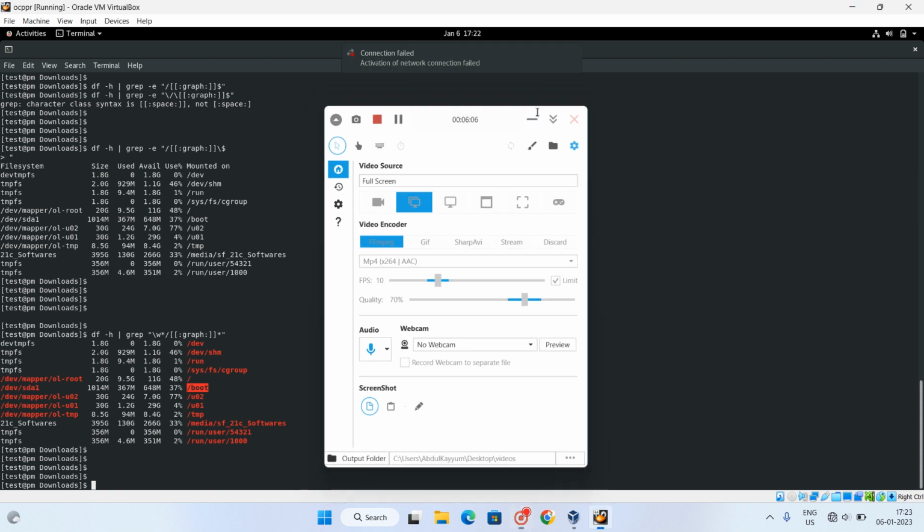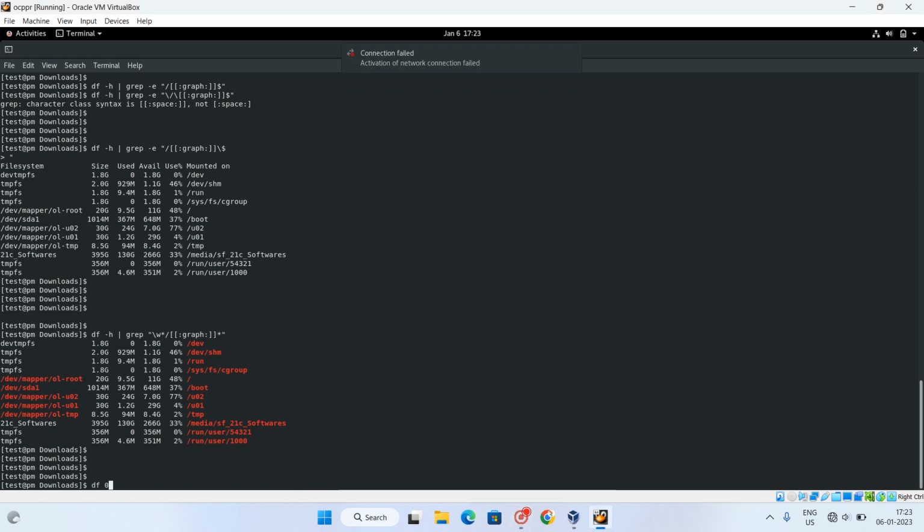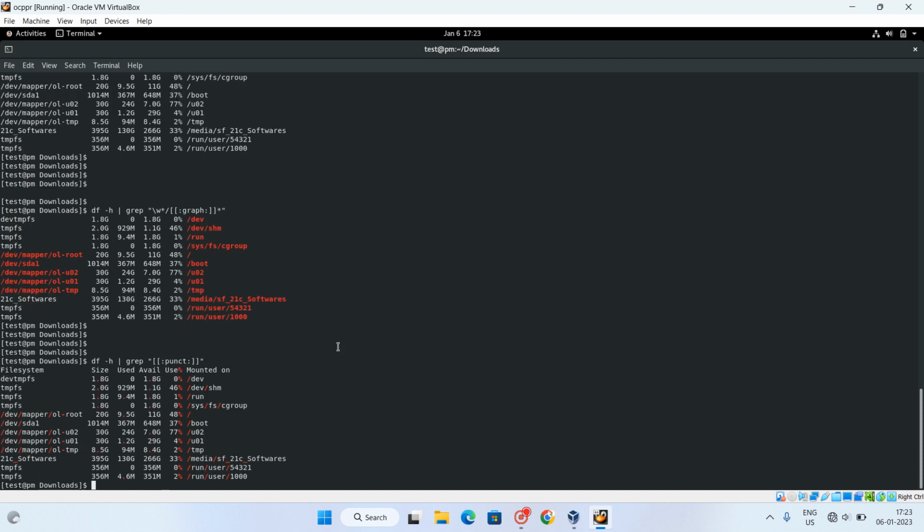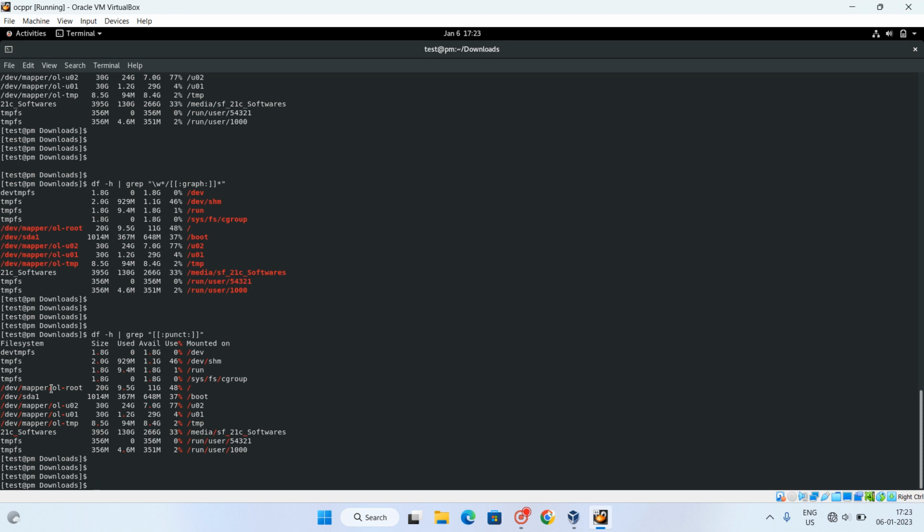The next class is punctuation. Now we want to search for the punctuation. Punctuation includes all types of special characters like backslash, dash, percentage, and dot. All of these we can find or search using this punctuation class. This class will be helpful for this.